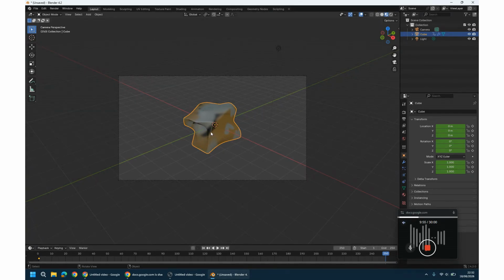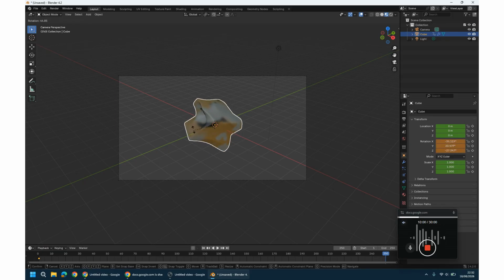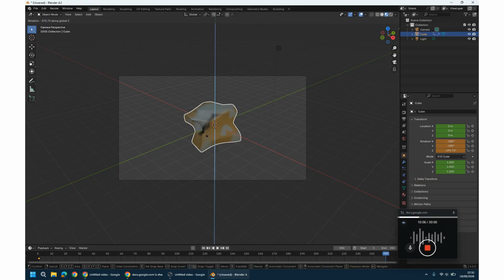Once I've moved there, I'm wanting to get another image of this and I want to rotate it. So I'm going to use some quick keys on my keyboard here. I'm going to press R, which you can see is then rotating in any direction. And then rather than clicking anything, I'm going to press Z. So now I'm just rotating in one direction, the Z axis. And then I'm going to type in 360 and then press return.